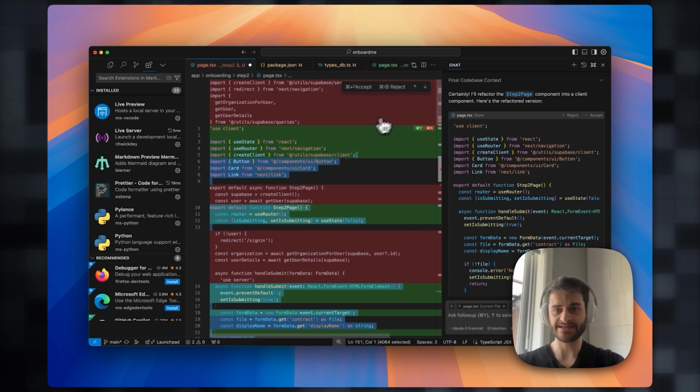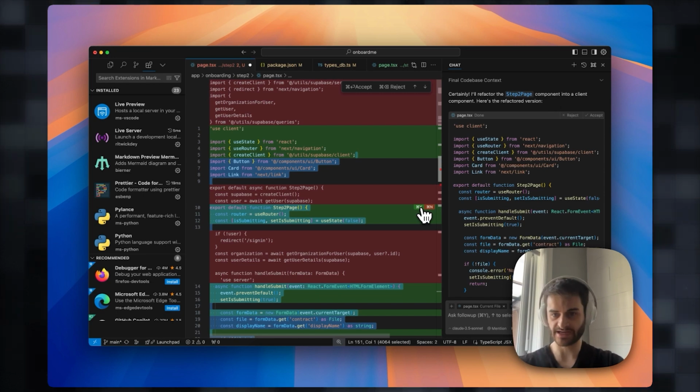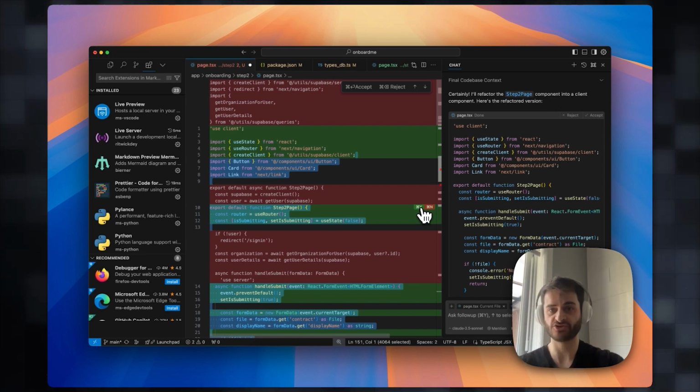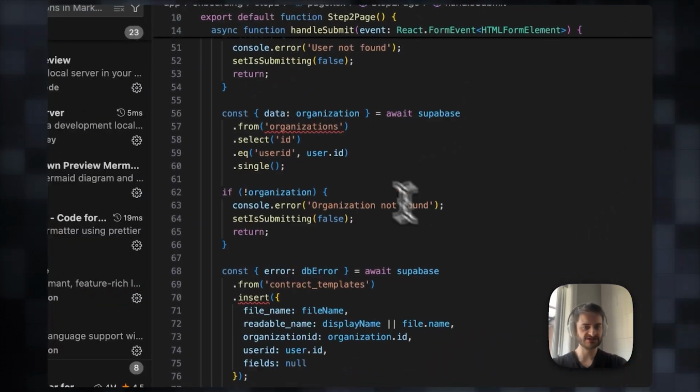So here you can decide, a bit like you would do in a conflict resolution. Like if you have a merge conflict, you would pick and decide what you want. So in this case, let's say I wanted to accept everything. There's still a bunch of issues.